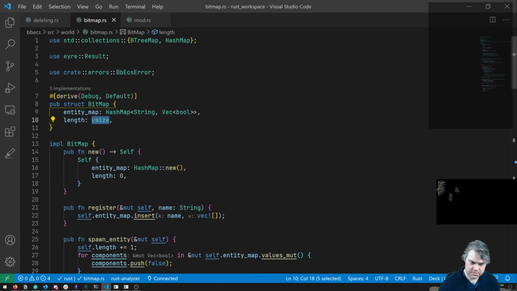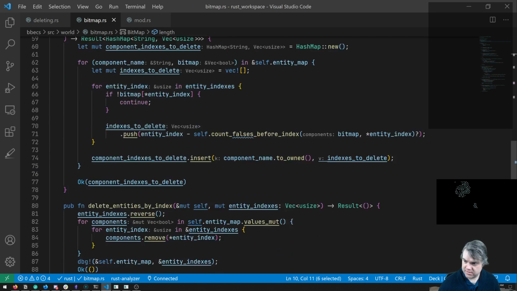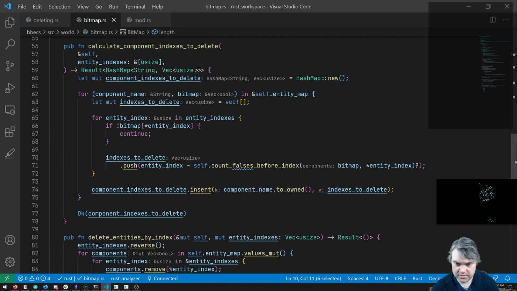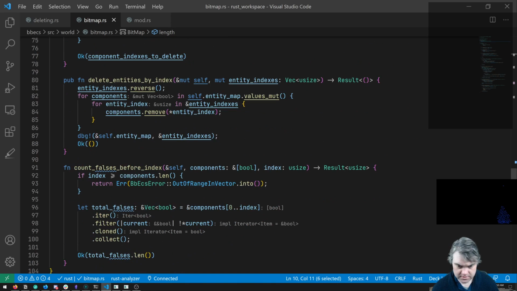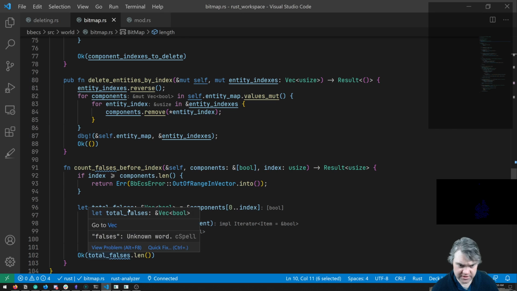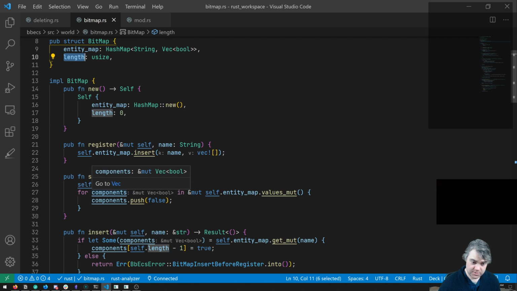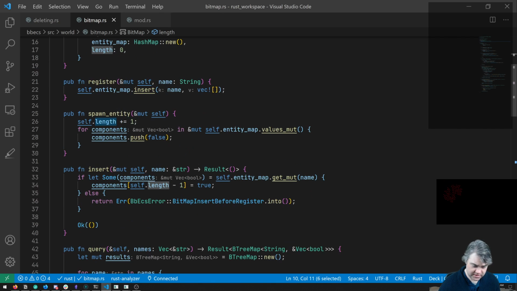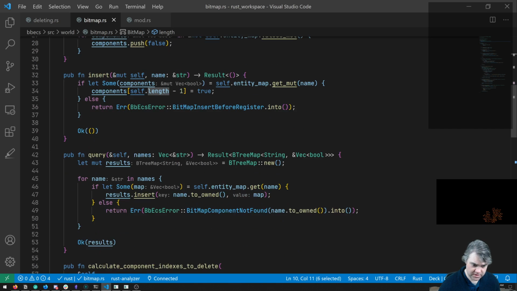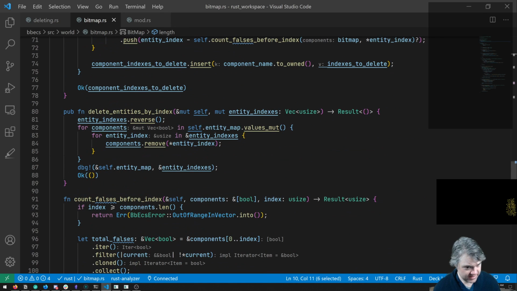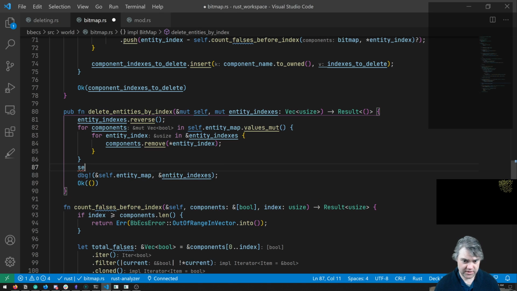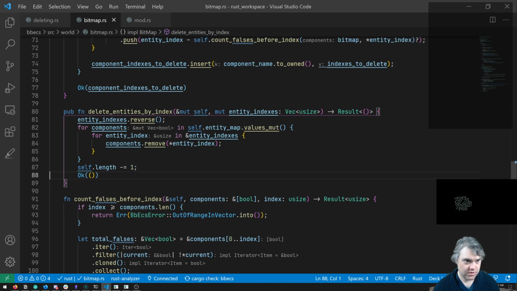What is this length though? Where am I using that? Oh, I'm just seeing these blue here, not actually seeing, okay, length is up here, is being used. Okay, so length is 0. When we spawn an entity, length plus equals 1. When we insert, length is minus 1, query. Oh, am I forgetting to delete you? So do I need to do a self.length minus equals 1 here? Am I forgetting to do that? I think so. So now back to you.